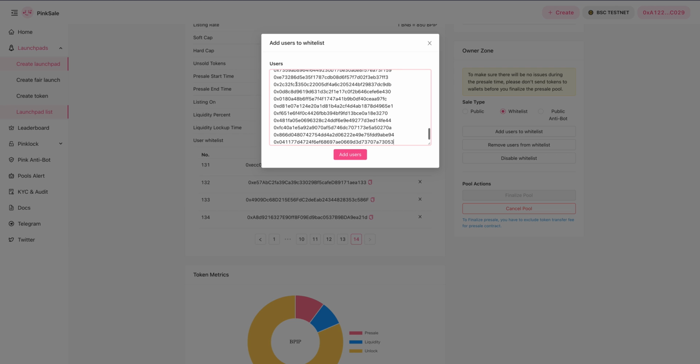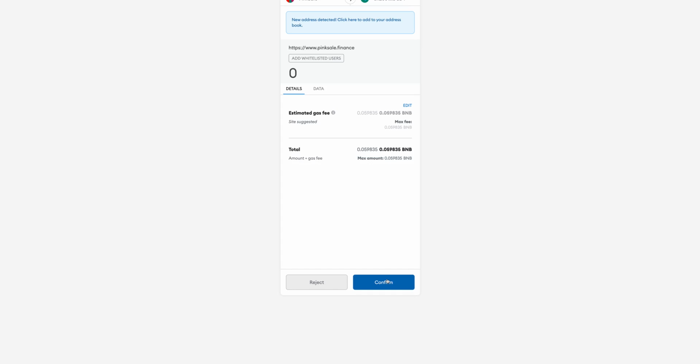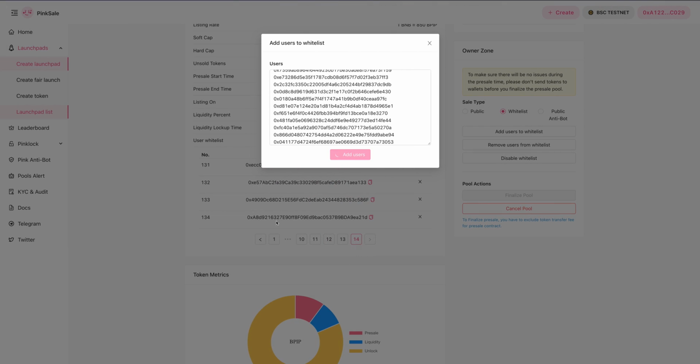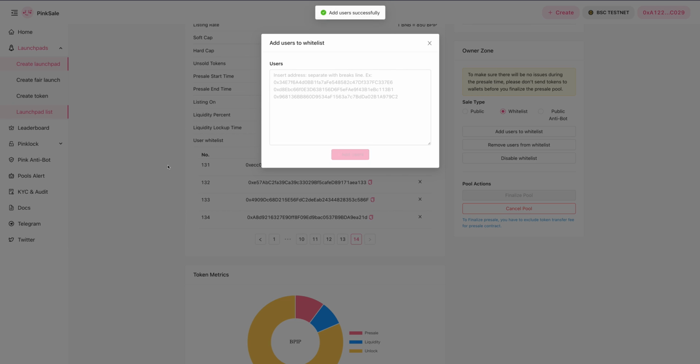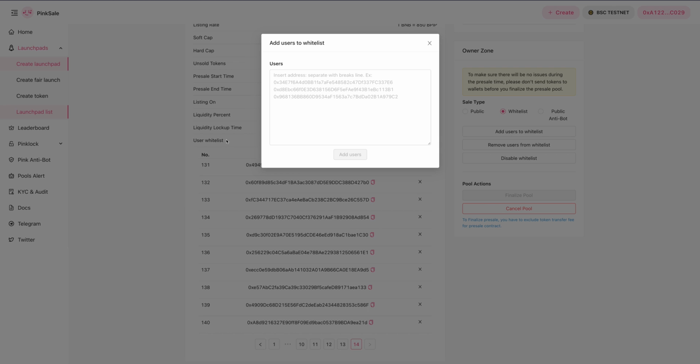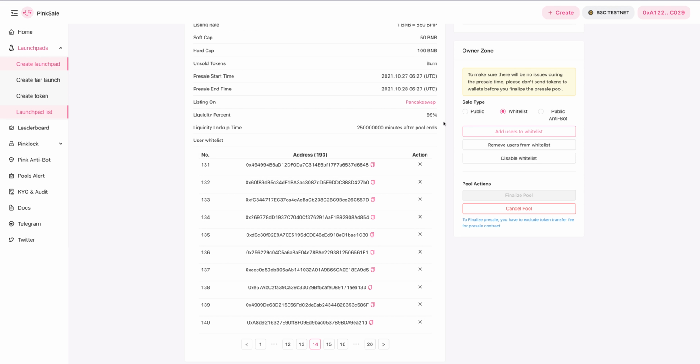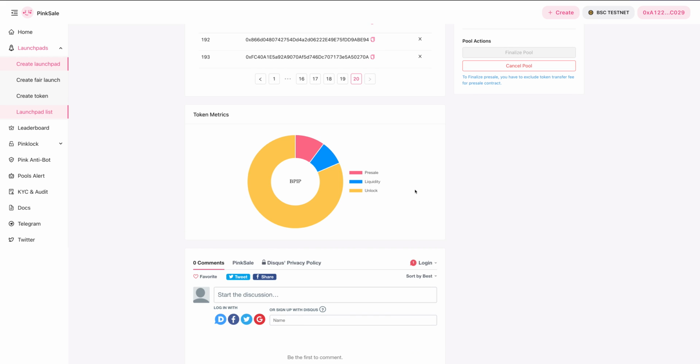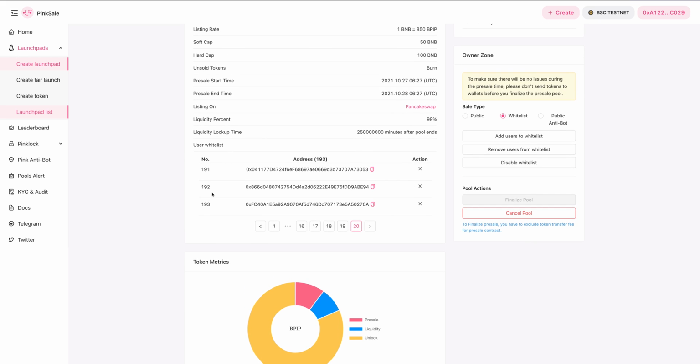There, copy and paste, add users, confirm the transaction, and after this one we'll just stop. But if you had, I don't know, 5,000 addresses, just keep doing that. You can insert 400, 500 at a time. It's not a problem. Okay, so now we have 20 pages worth of addresses, 193 addresses.